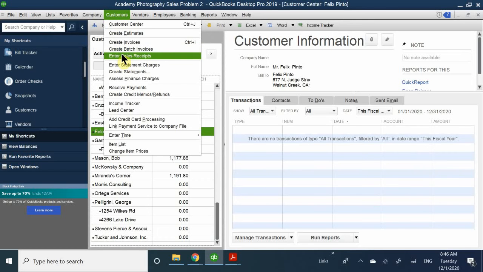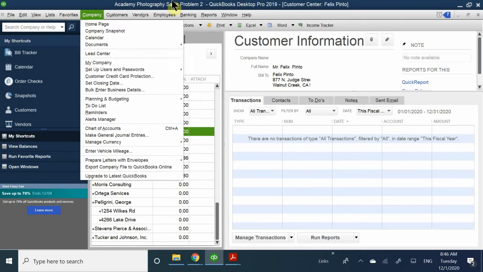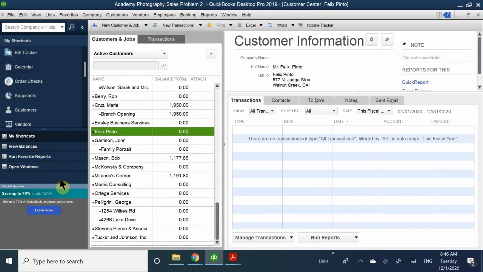What's another way? Manage transactions. Okay, so we got manage transactions. First you have to get to the customer center. However you get to the customer center, you have to click on the name first and then manage transactions, and then you have the sales receipt. Okay, that's a third way.